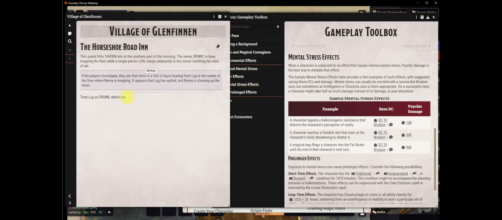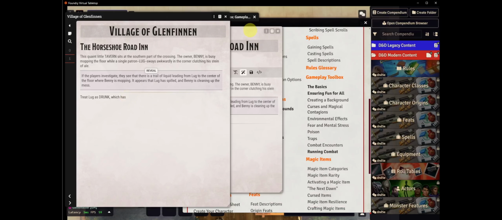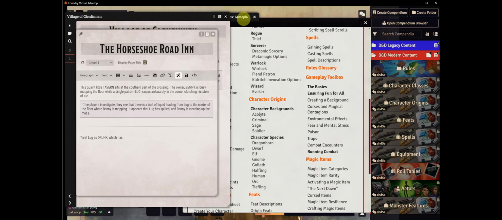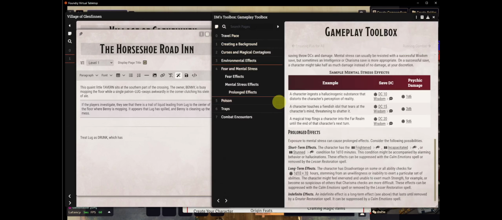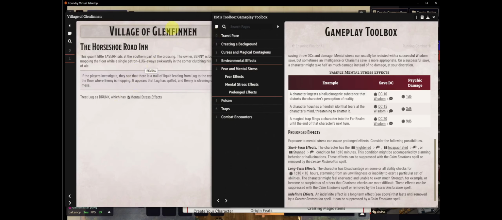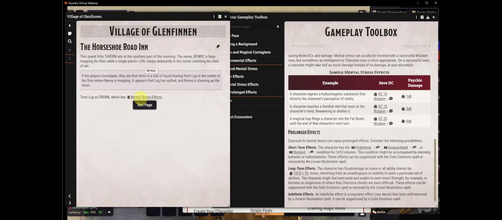Let me get my cursor on this. Actually, the window I'm editing here is underneath the other one, so let me scooch that over. Okay, much better. So now I'm going to take this mental stress effects and drag it right here and drop it. Now, it looks a little odd right now, but when I save this and close it and view it, we can see that now I have a hyperlink that goes directly to my D&D journal.